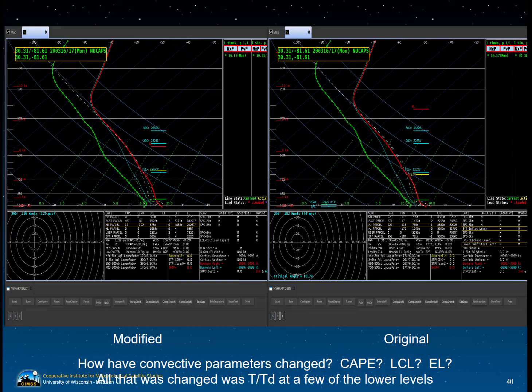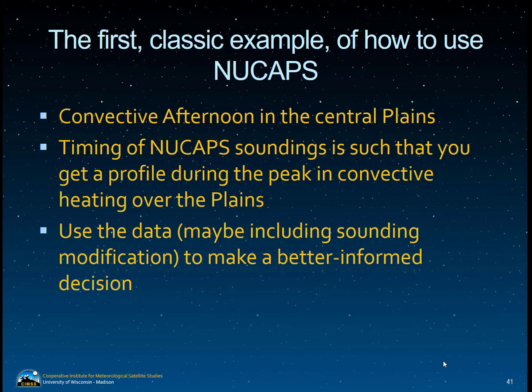The one on the right is the original, the one on the left is the modified, and you'll see how convective parameters have changed. All I did was change this temperature and dew point at a few of the lower levels to match the observations, and I get a more representative thermodynamic profile. This is the first, I'll call it classic example of how to use NUCAPS data.